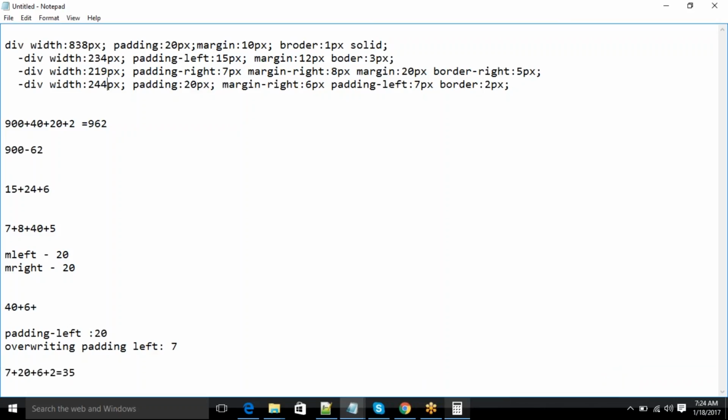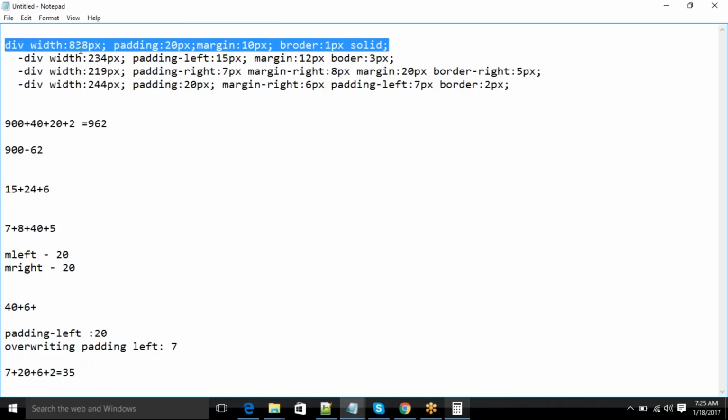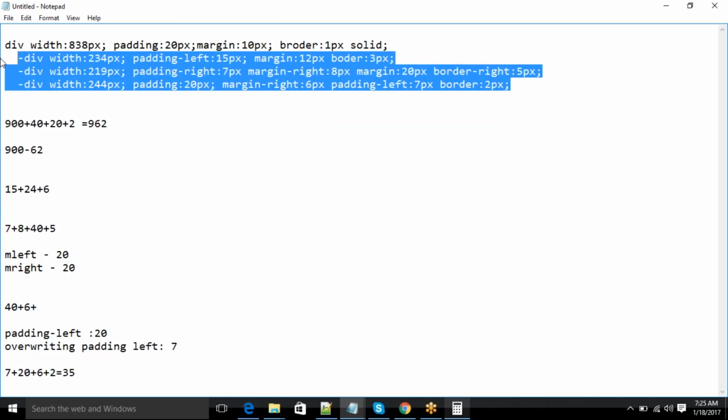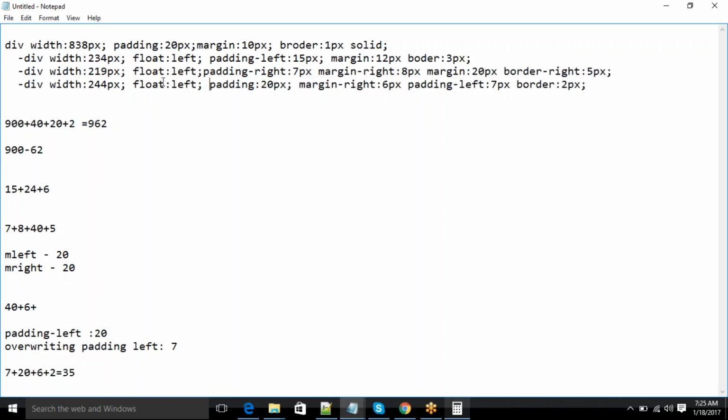Now you can calculate any of these. Let's say the maximum width should be 838 for the main div. No matter what you write inside the div, whether padding, margin, border, or width, for all the divs you always make sure that you should not cross the main width of 838 pixels at any cost. If you cross, the site will crumble, which means the content will keep on coming down instead of sitting next to each other. Of course, we need to write float left to make sure they come side by side. Since this is an example, I have not given that. That's fine.